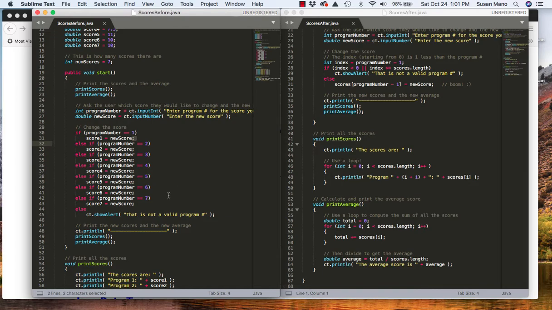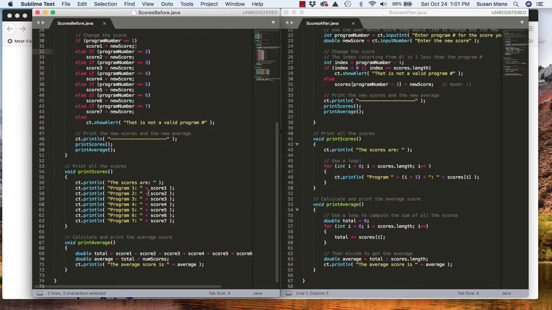And if you look at print scores down here, instead of going through and printing each one separately, they're just doing a for loop. So look at how much easier this is. You have a loop that goes from 0 to scores.length, and then you print program. Why did they put i plus 1? Because i is going to start at 0, but that in our real world is program 1. So if you add 0 plus 1, you get 1. 1 plus 1 is 2.